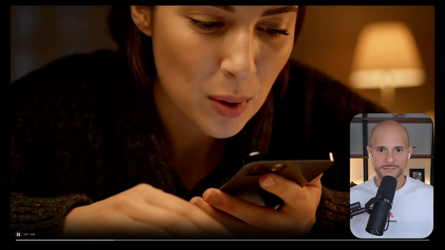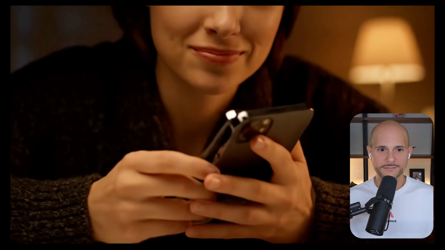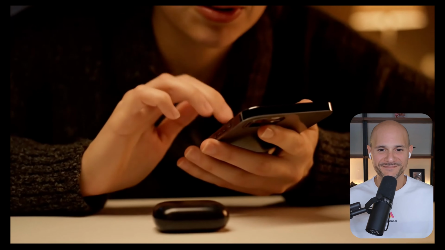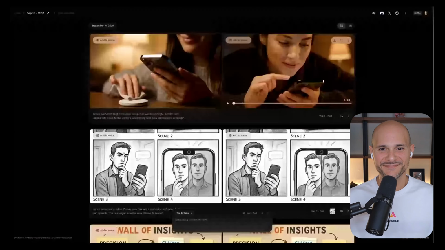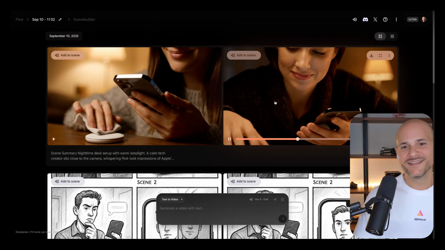iPhone 17, ProMotion, brighter display, better selfie camera, base storage is bigger, 256 gigs.